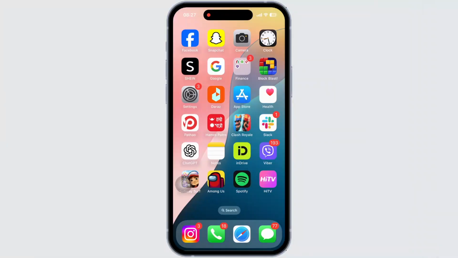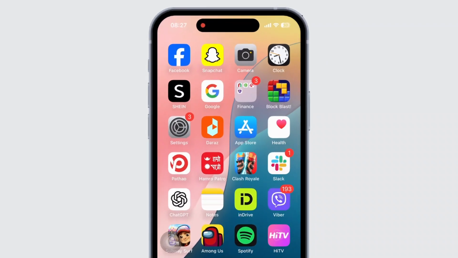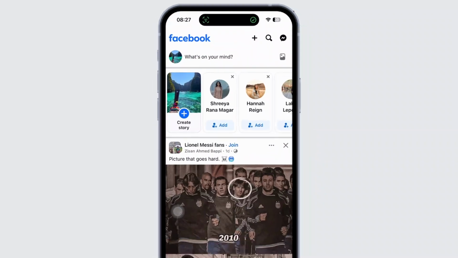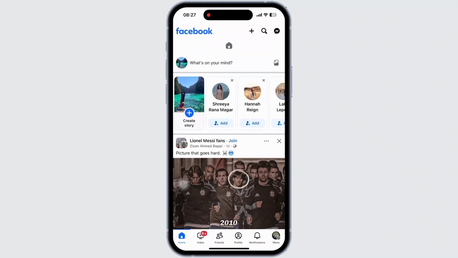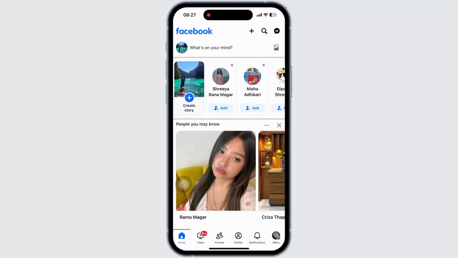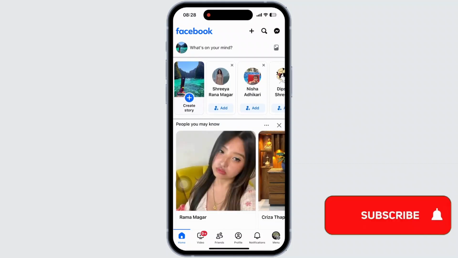So let's get started. First of all, open the Facebook app on your mobile device and make sure you are logged into your Facebook account. Now, once in there, simply tap on the profile picture of yours at the top left corner of your screen and navigate to your profile section.